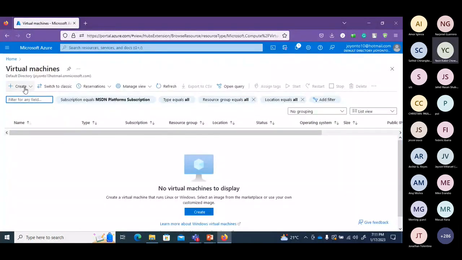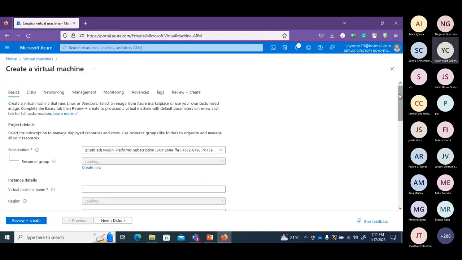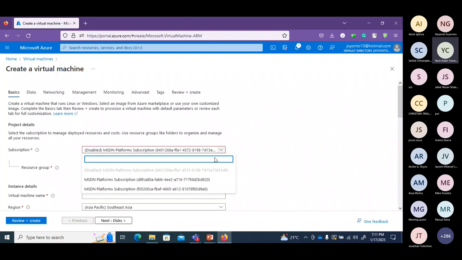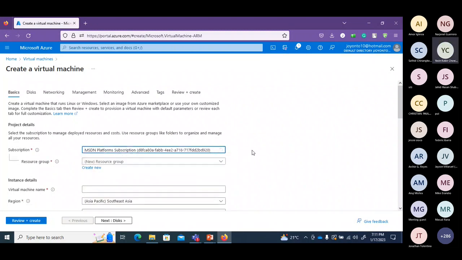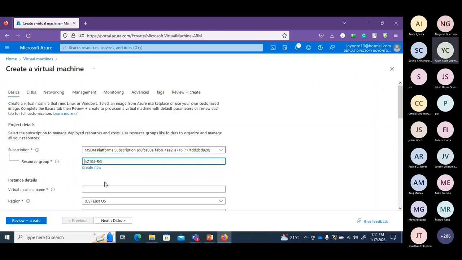Suppose I want to create an Azure virtual machine. We will have a full class on virtual machines, but now I am giving it shortly. Look, here is the subscription. This is my subscription, which is enabled. Subscription and resource group: here you must have one resource group. Here is the resource group. Or if you didn't create one, you have to create it from here. So without a resource group, you cannot create any resources.